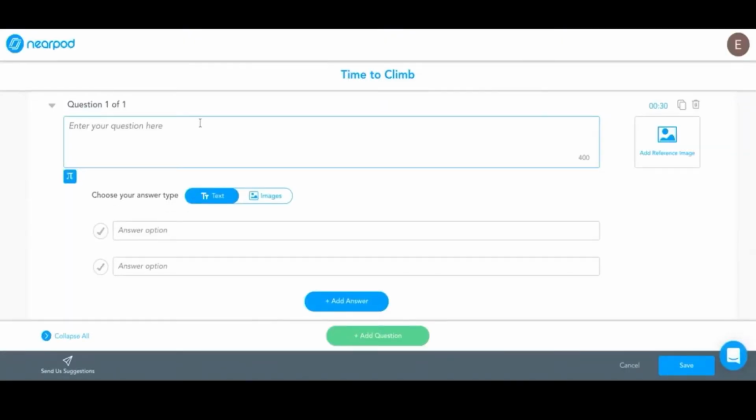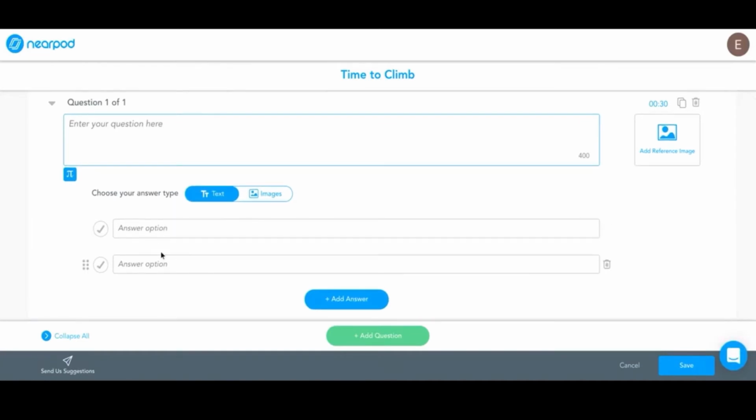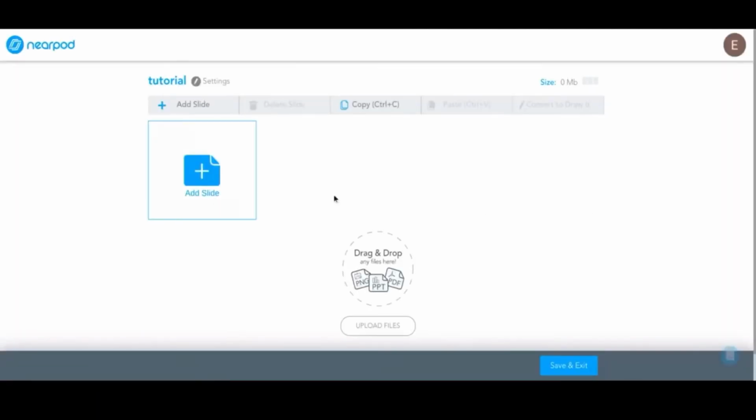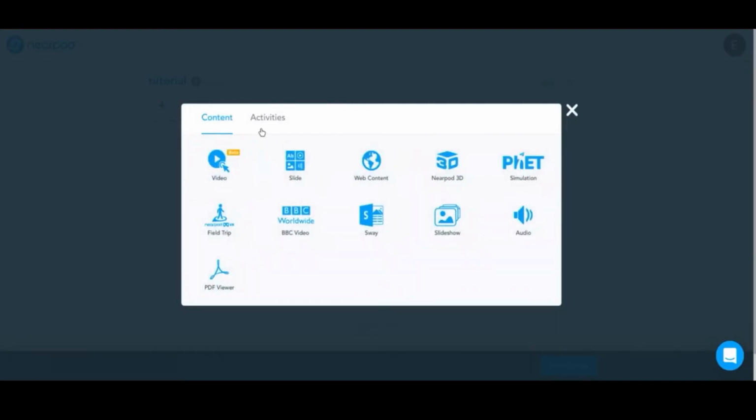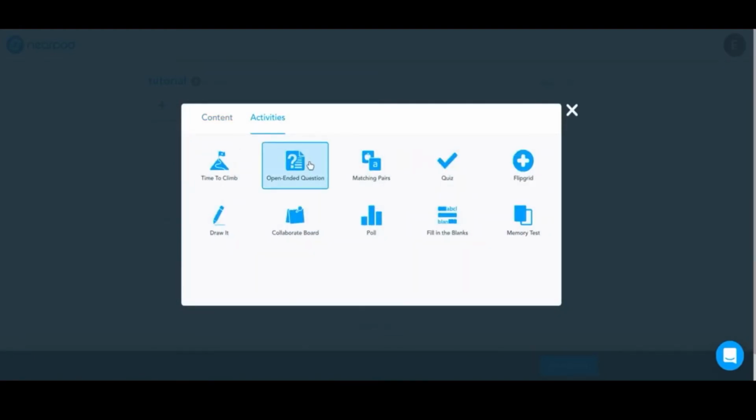So you can have a question and then answer options. And basically they just keep answering questions until they get to the top of the mountain. It's a good way to quiz them and see if they're following along. You can do that at the end or in the middle of your presentation. The next one is an open-ended question. So essentially you're going to post a question for them, and then they can type out responses and post them like you would on a discussion board, but it'll post everyone's answers up onto the screen. And so then you can go through those and see the responses for the open-ended question.